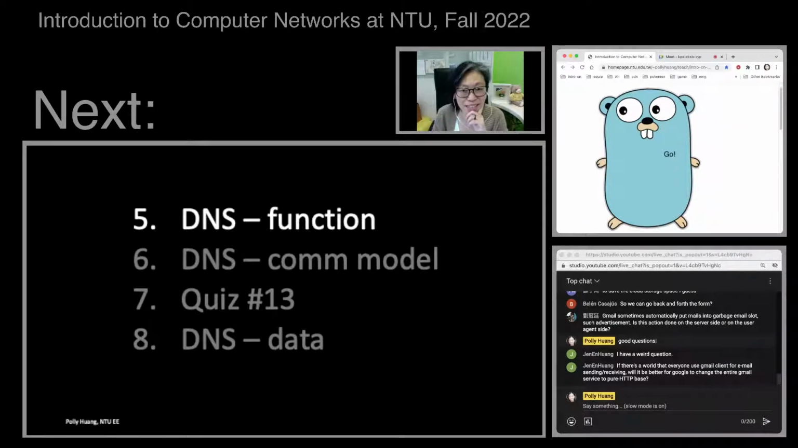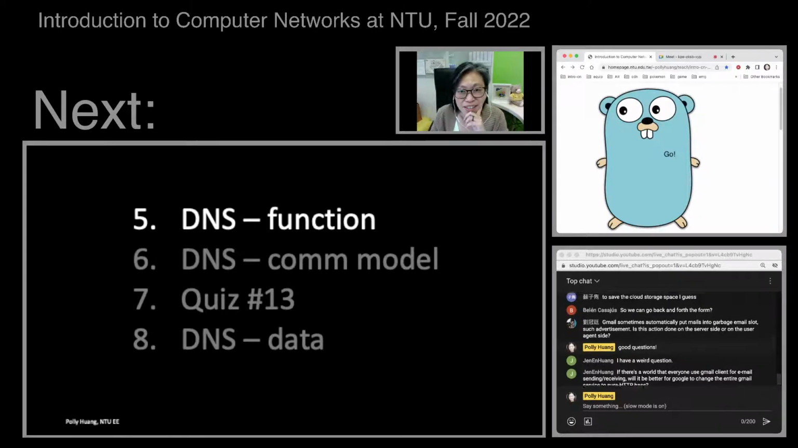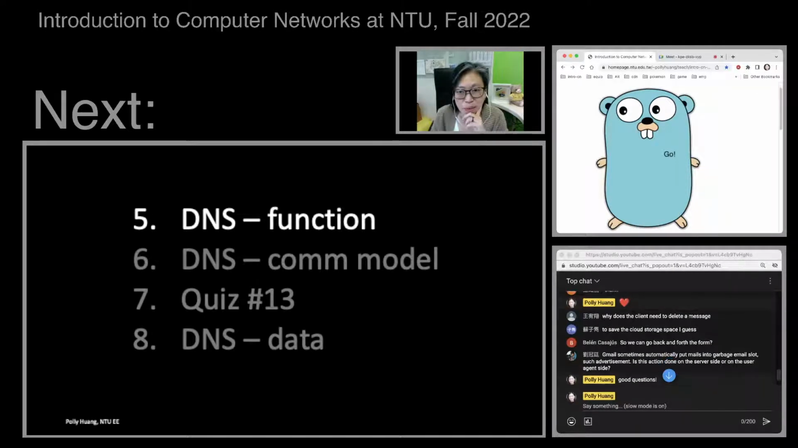Okay, so back to the lecture. I saw a question from Yo Xiang: why does the client need to delete a message? Zijun answered the question: to save storage space. Otherwise, we keep them forever.